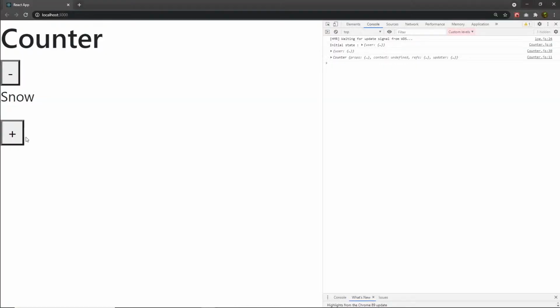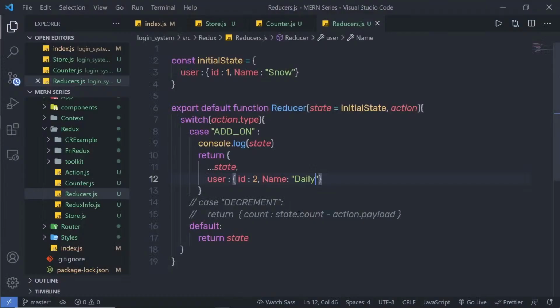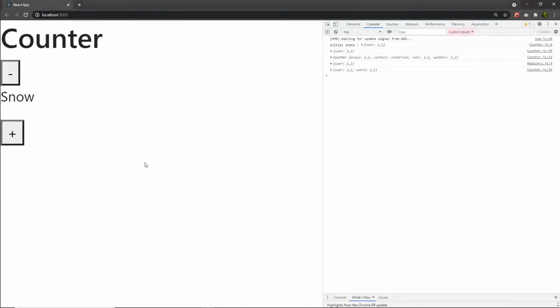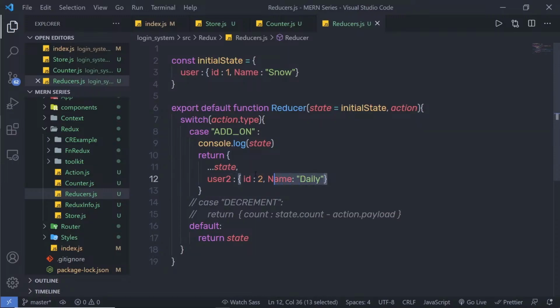Save this file and click on this plus button again. You can notice this will do the same thing, but this time this is the legal way to change the state of the Redux. We are going to just use the previous state and return a new state using this reducer. And if you want to add this second user inside the state, you can change this object key. If I just specify here user2, save this file, and when I click on this plus button, you can notice I'm going to have here two objects, user1 and user2. This will just add this value in my previous state.